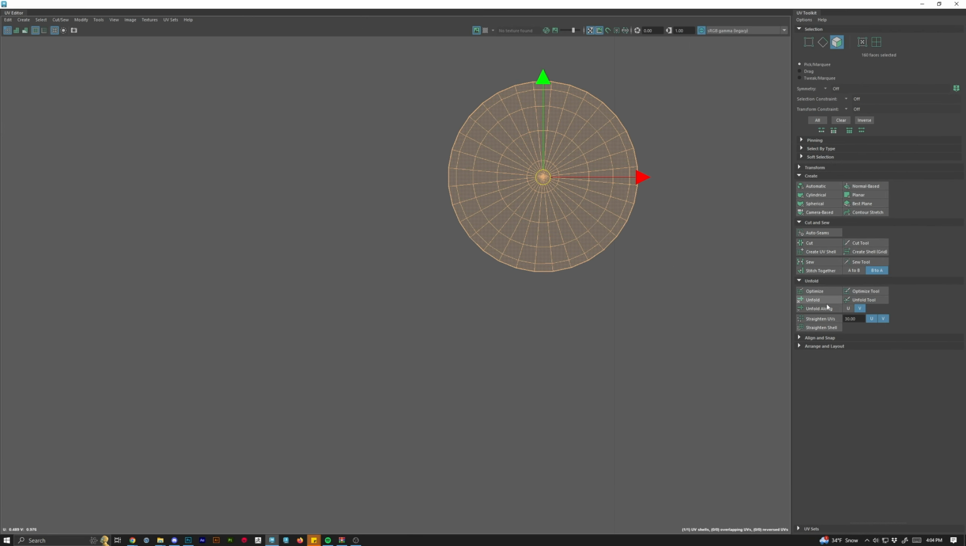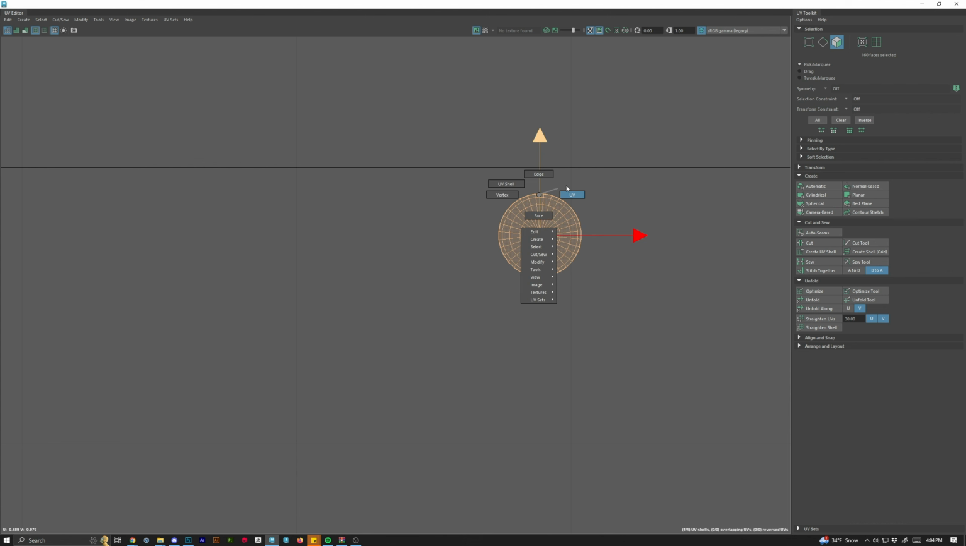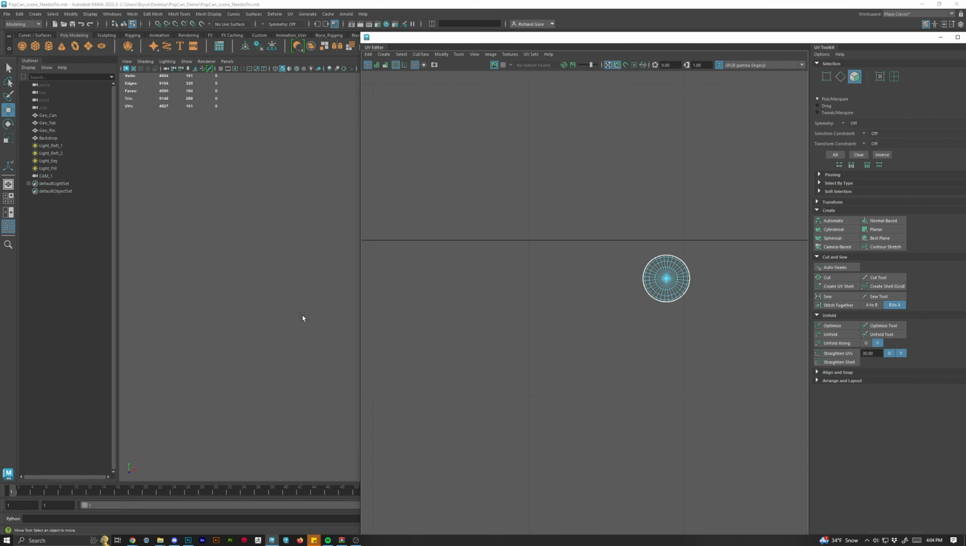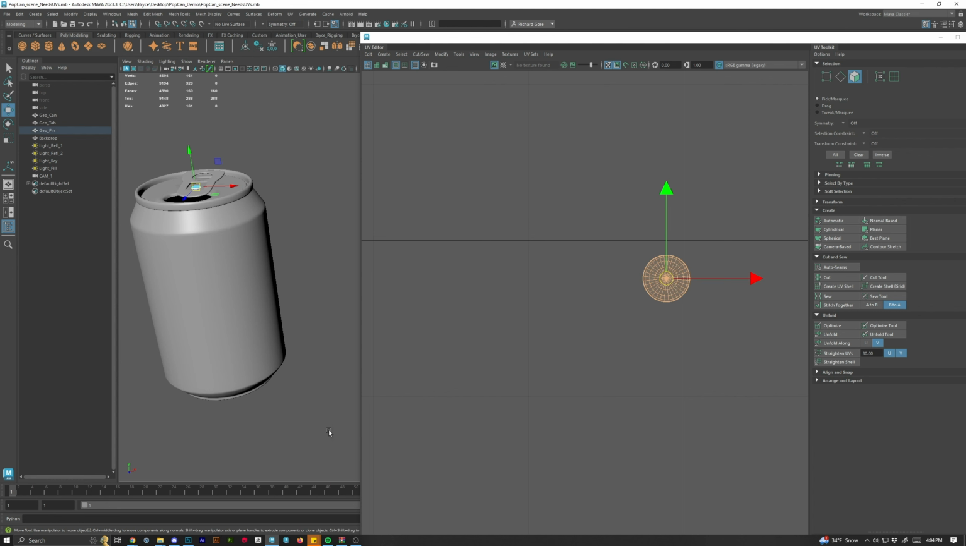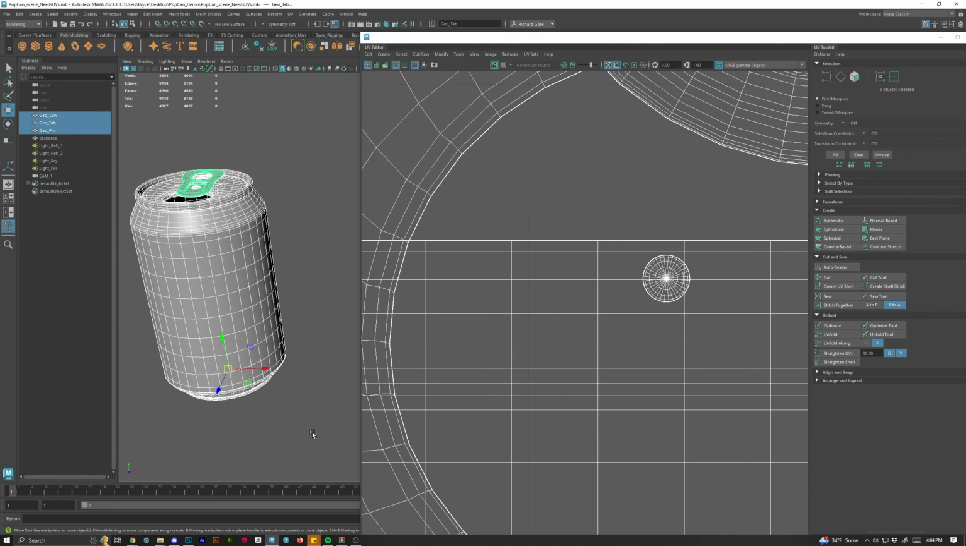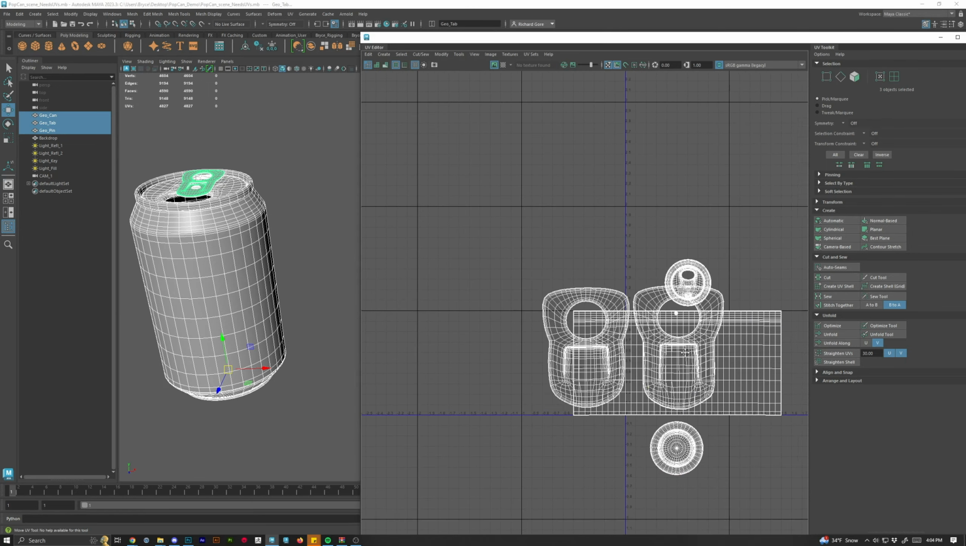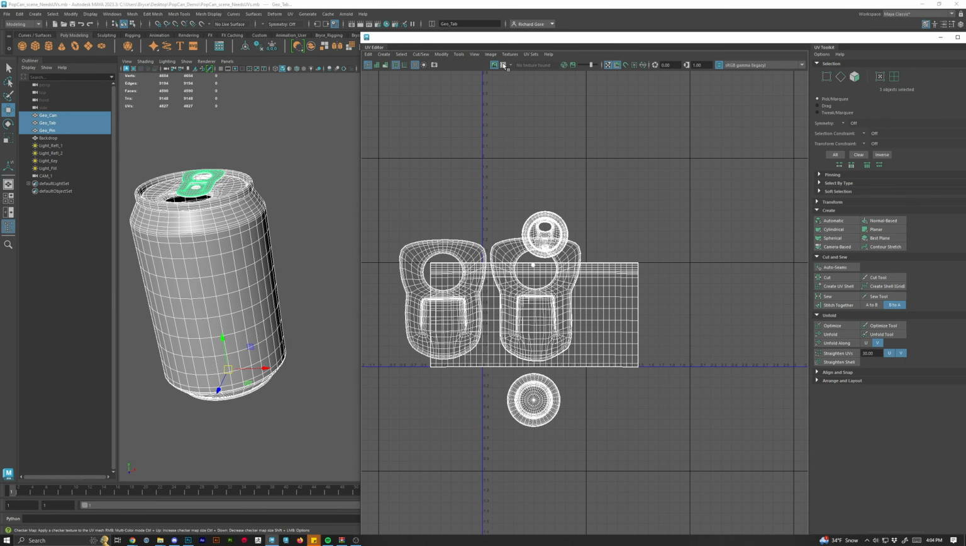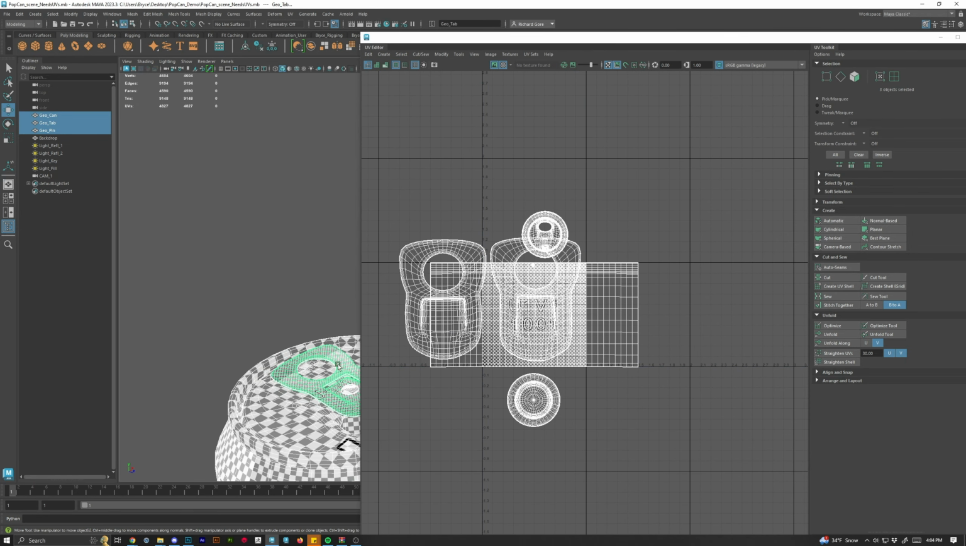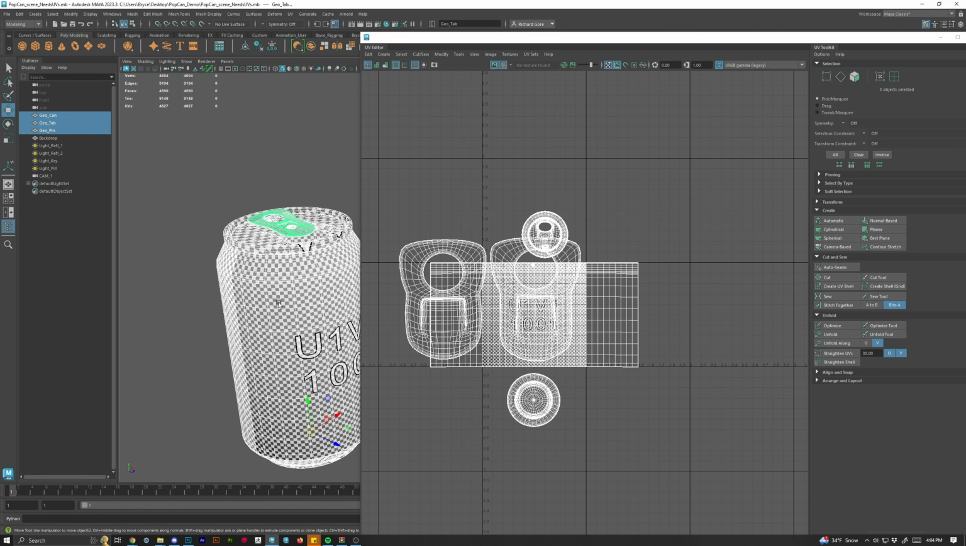So I'll hit unfold, boom. And now we have to organize and pack our UVs. So if I select all three of the models, go to object mode, select all three, and I'll just turn on the checker pattern to illustrate this. You can see how the checkers are different sizes.